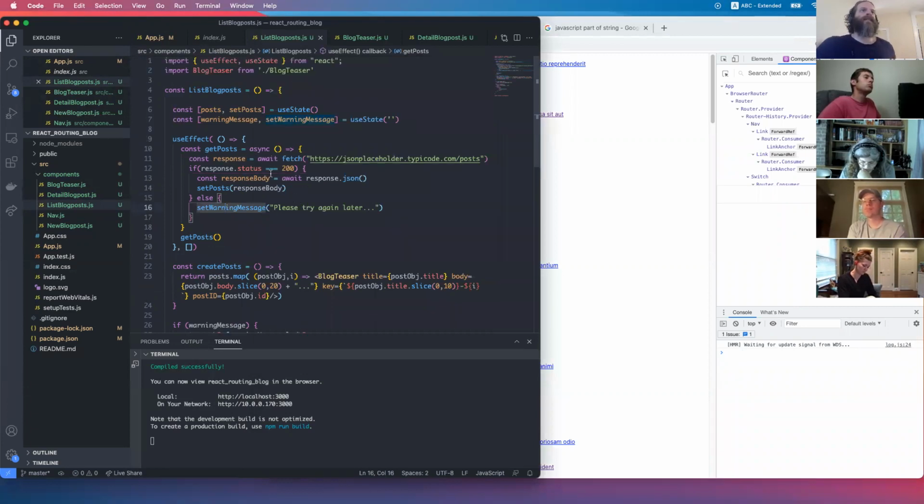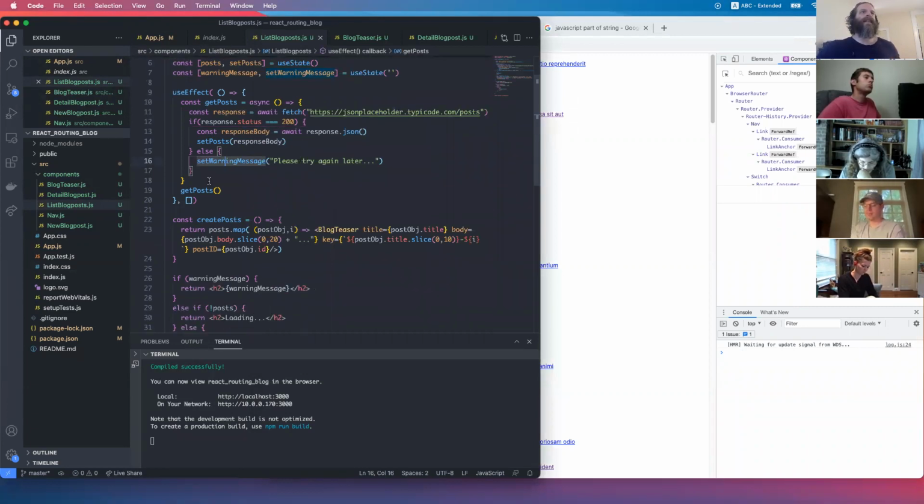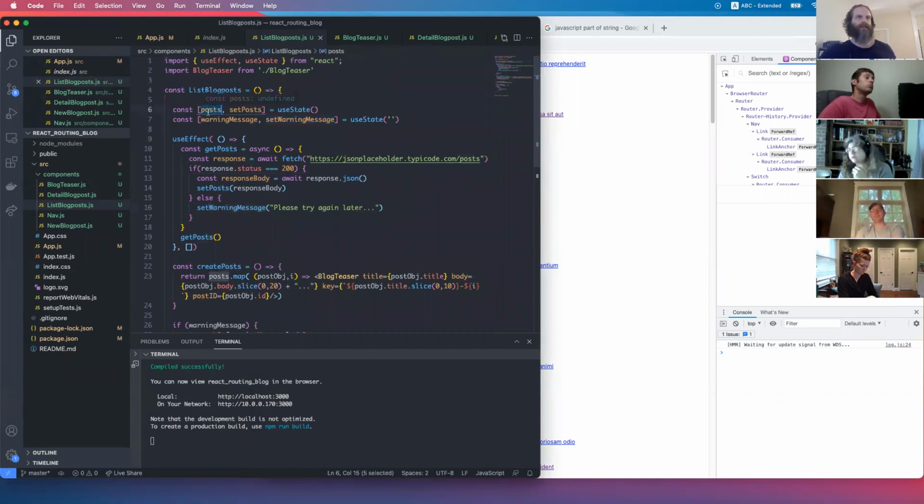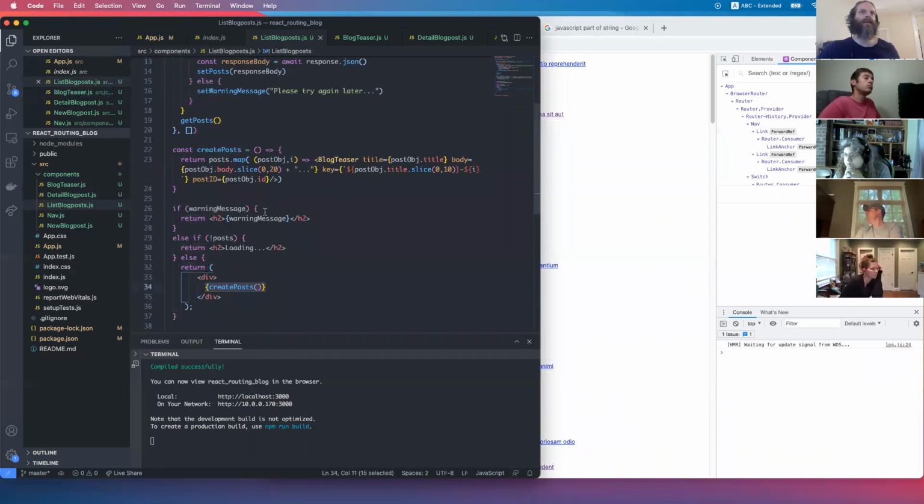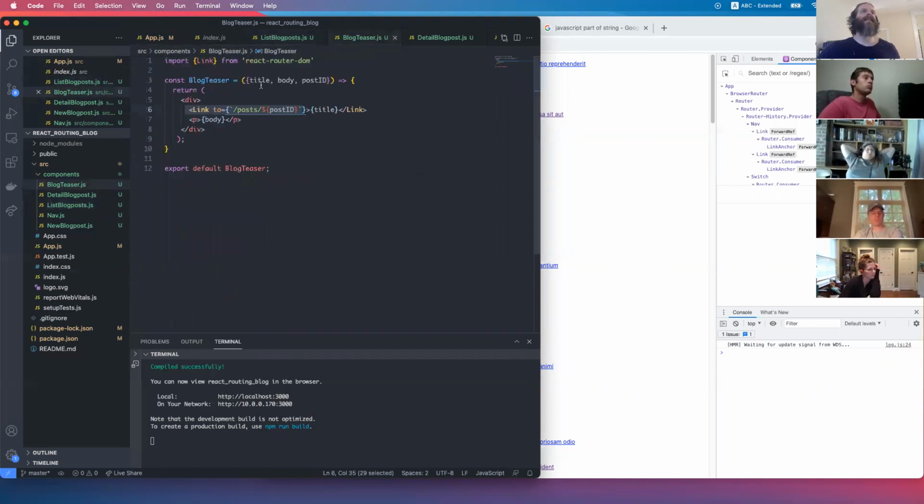Okay, so we're fetching all of these, and then based on that information, we're changing our state to posts, which will trigger a re-render. It's going to return this, and this is going to call create posts. Create posts will map through every post object in our state, and it will create a corresponding blog teaser component. The blog teaser component accepts 3 props, title, body, and post ID, which we're destructuring here.